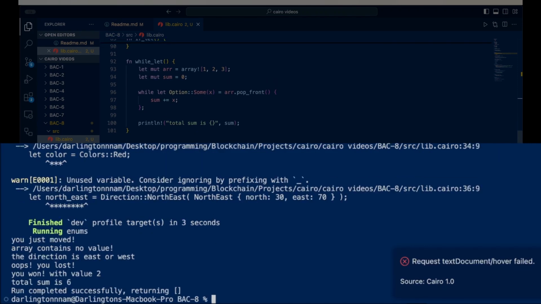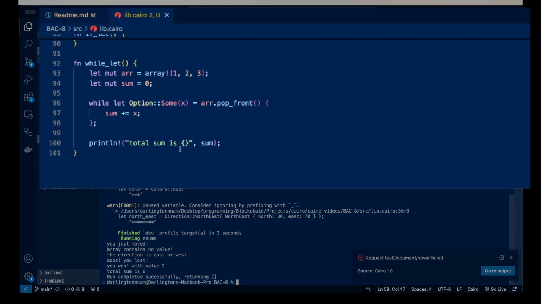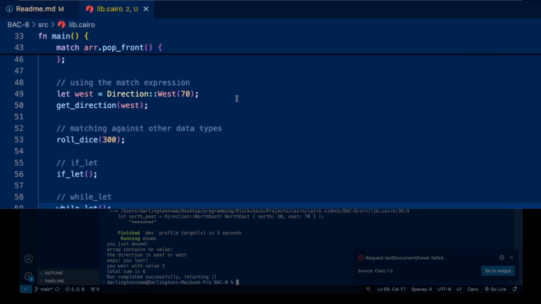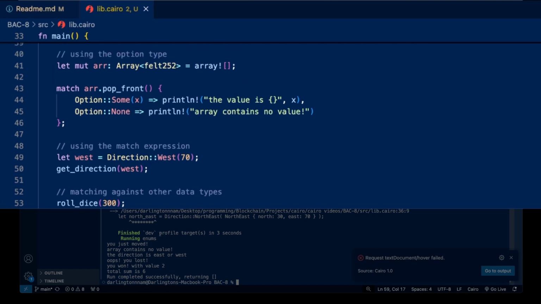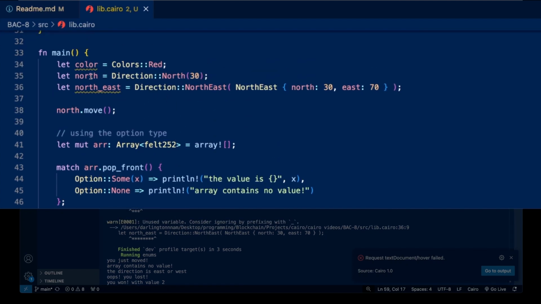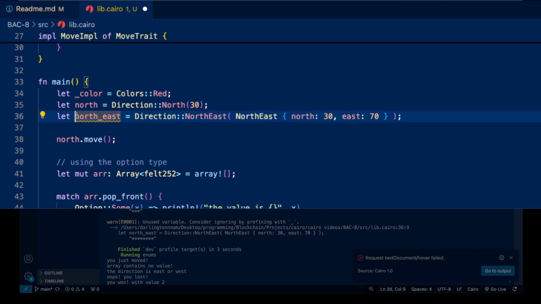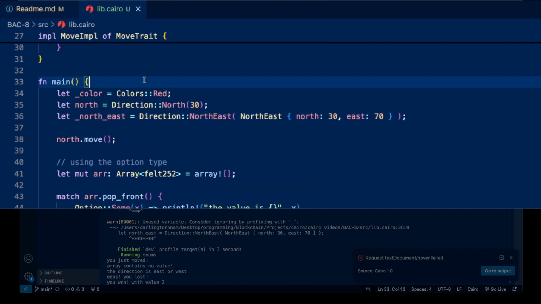So I want to print out the total sum. Yeah, so now you can see it says the total sum is 6. And so that's essentially how you're going to use the if let and the while let. And of course, like we did last time, if you want to ignore the warnings, we have color, which is unused. So we can just come here, add an underscore, and come here and add an underscore, and we'll get those warnings out.